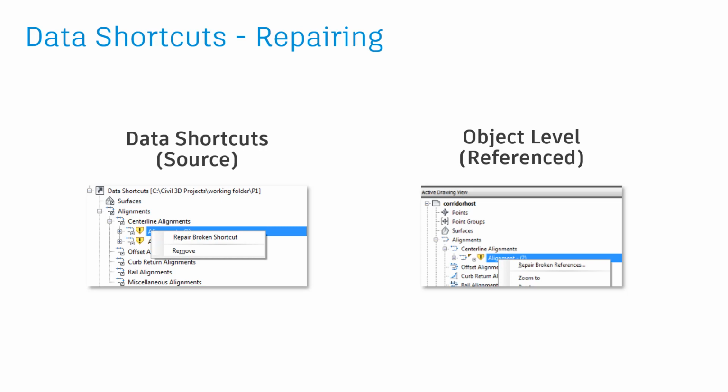You simply select the icon with a little warning symbol next to it, you right click and select Repair Broken Shortcut. Now this can occur either in the shortcuts source folders, which is at the bottom of your Prospector tree, or you can actually do it at the object level, which are your actual referenced data shortcuts.